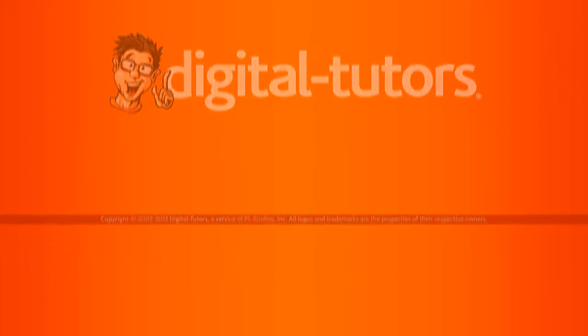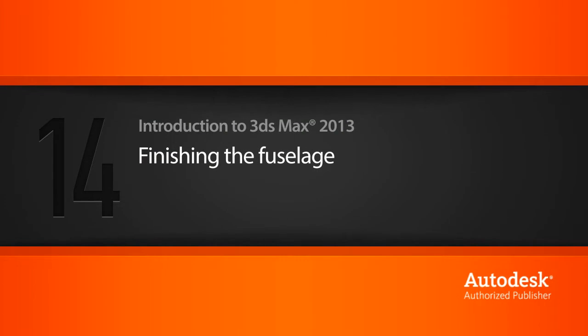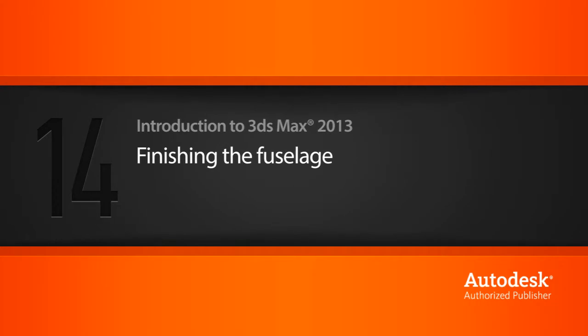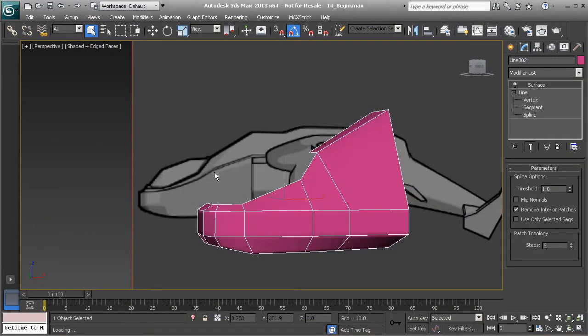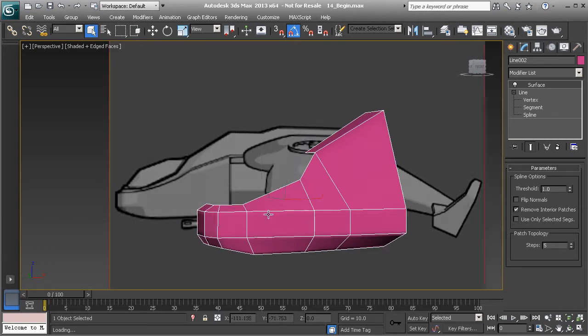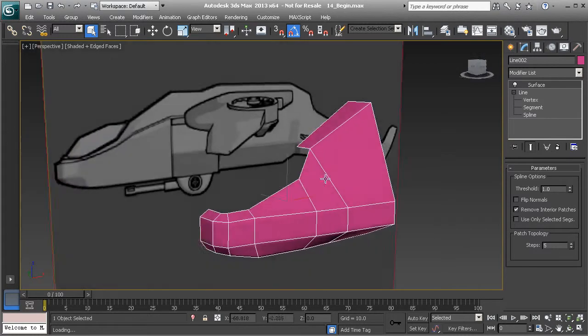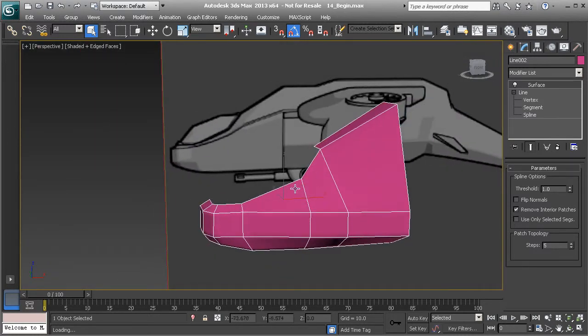In this lesson, we're going to finish building the body of our ship. Alright, so let's get started here. In the last lesson, we had left off where we needed to create this detail in the fuselage itself. Now, we have most of the geometry to get us started. We just need to add just a little bit more to create that shape.